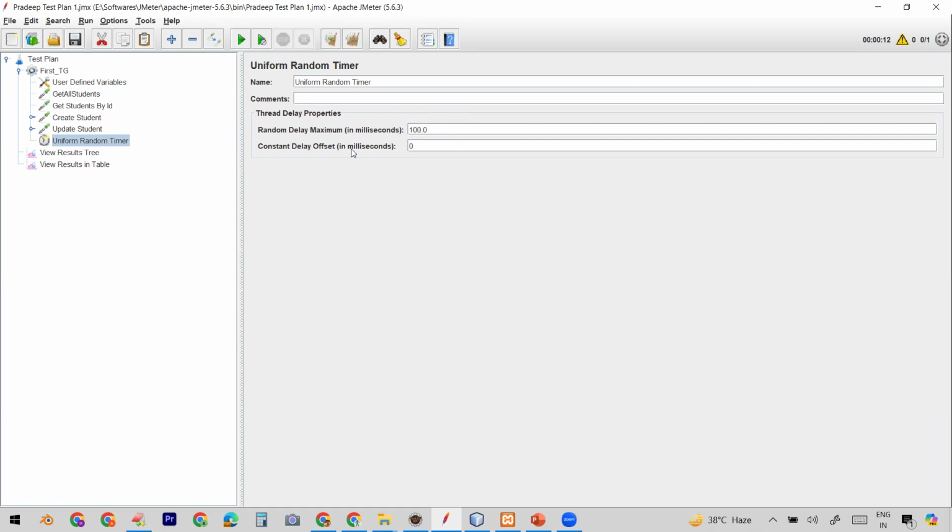Second thing is, what is constant delay? Suppose, take the example, this is the random thing, and other than random you want to add some extra time that is fixed. So if I put 10, it means whenever your request is triggered, it will take any random time between 0 to 100. Suppose it has taken a random time of 80 milliseconds. So to whatever random time is there, it will add one constant delay, that is 10. So here it is generating, suppose, 80 and 10, so the total time will be 90.